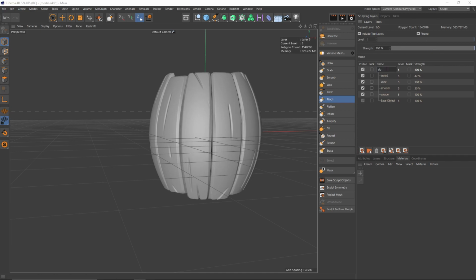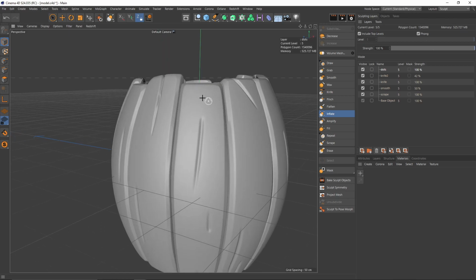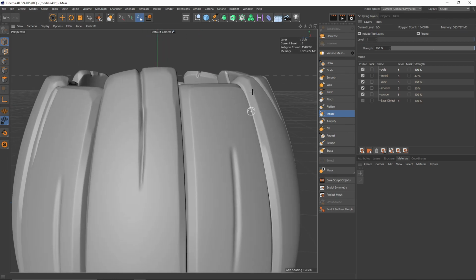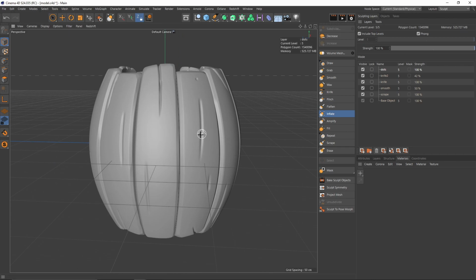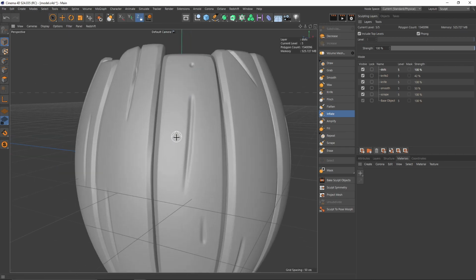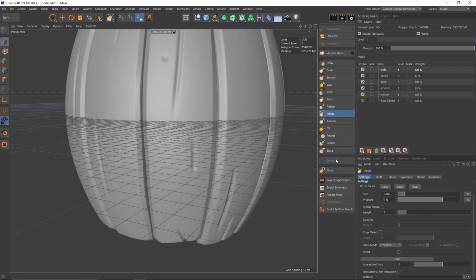Let's name that dot. Let's use inflate. I'll make the brush smaller, press control. So I'm gonna invert the brush and I'm gonna be adding these small dots.